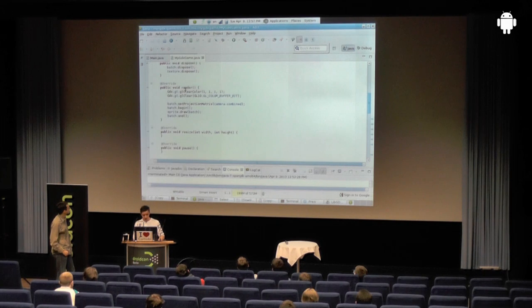So this is the render method, which is also the update method. It's only called once per frame, and Libgdx automatically caps it to 60 frames per second, so you don't need to do any limiting on your behalf.